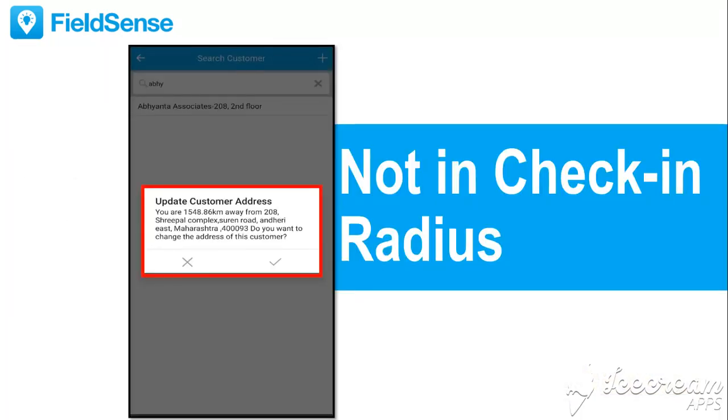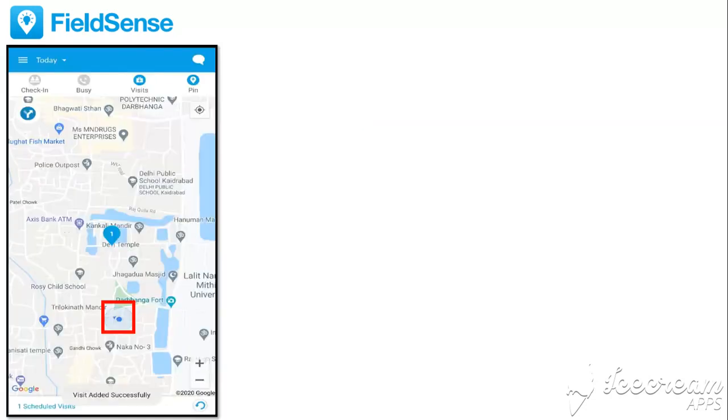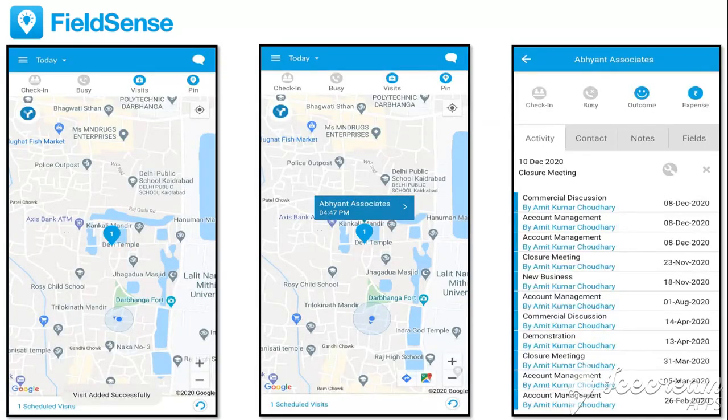And there is another scenario where you will see this message. The first part of the message is the same: you are this many meters away from this particular address, and do you want to change the address of this customer? If you click on this right sign, the address of the customer will get changed and you will be successfully checked in. This message will come when you have permission to change the address of the customer. But in this case also you can verify whether the address is correct or not.